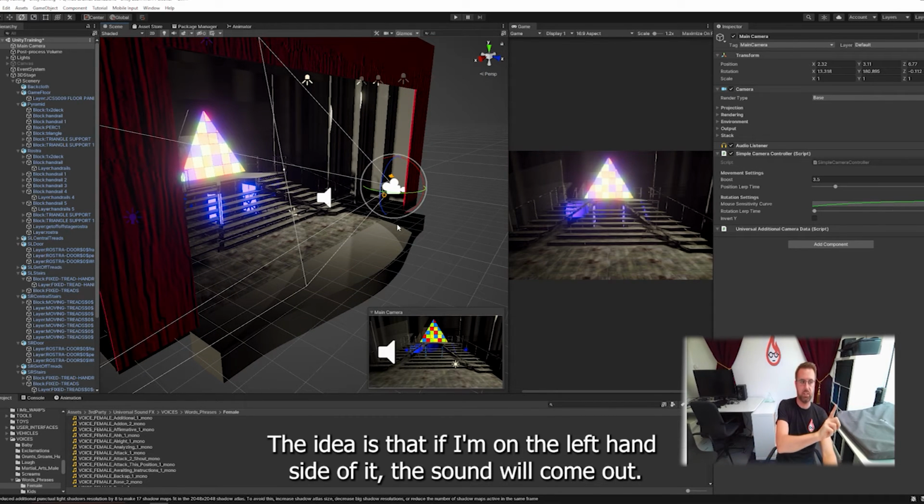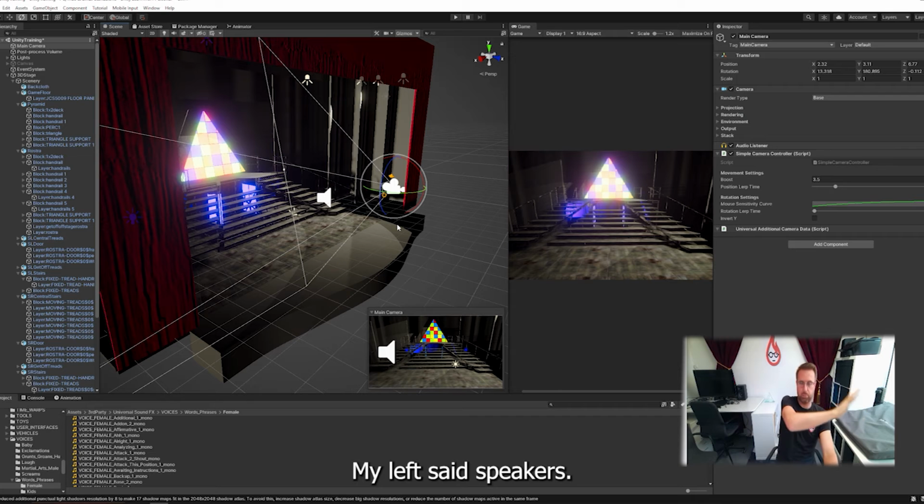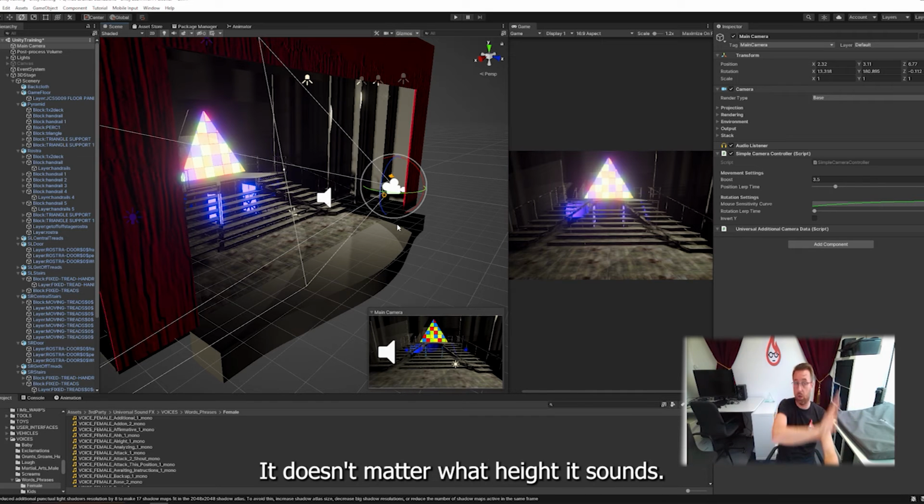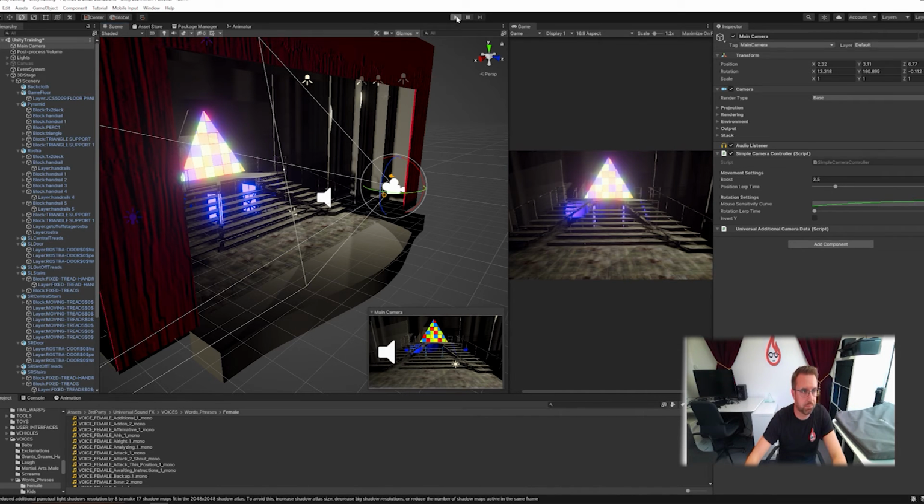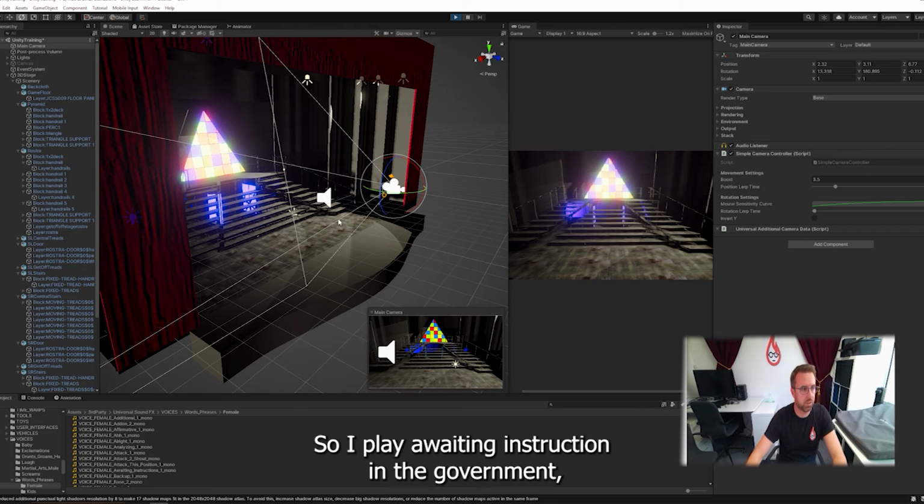on the left-hand side of it, the sound will come out of my left set of speakers. It doesn't matter what height it's at. So let's try that out. So I'm going to hit play.